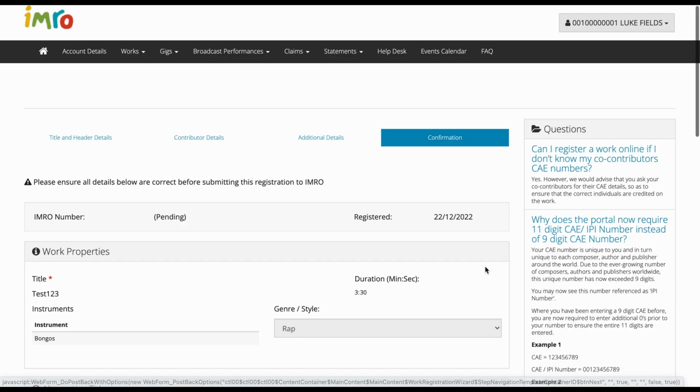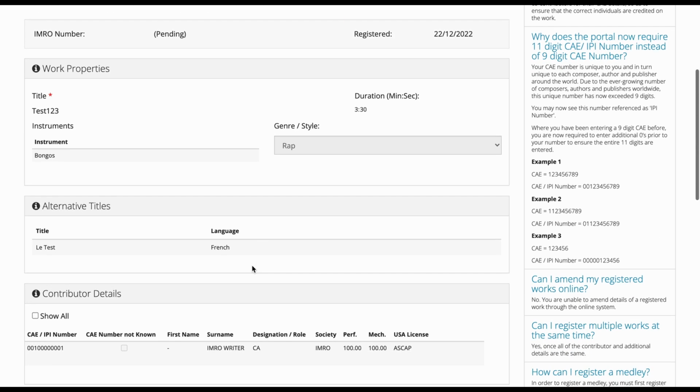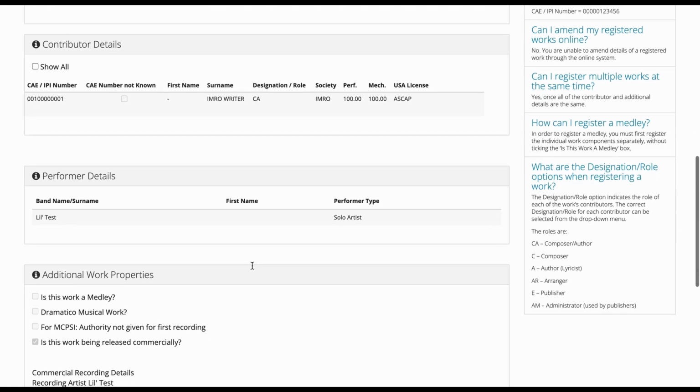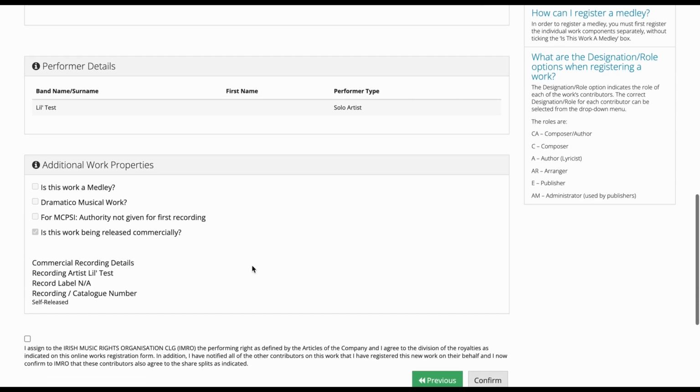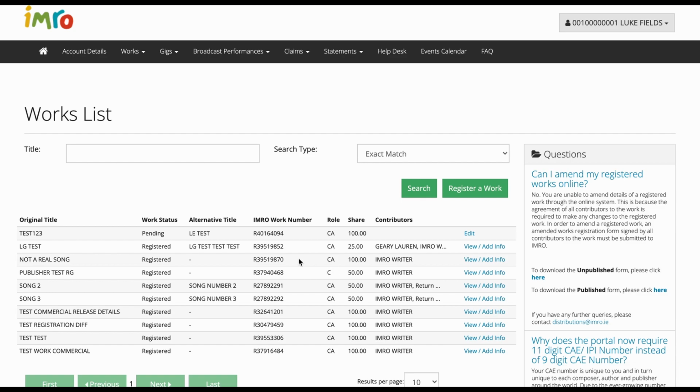Once you click Next, you'll be brought to the confirmation page, where you can review all the details you have entered. If you are happy with the information provided, scroll to the bottom of the page. Click the box that states you are assigning the collection of this work to IMRO as registered. Click Confirm to complete the registration. The work should be approved within 1 to 2 working days. If you require the work to be added to a set list urgently, you can raise a query on the help desk to let us know.